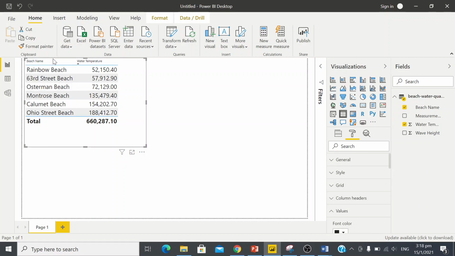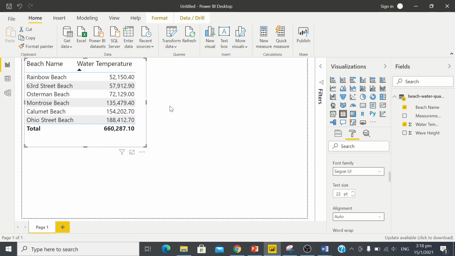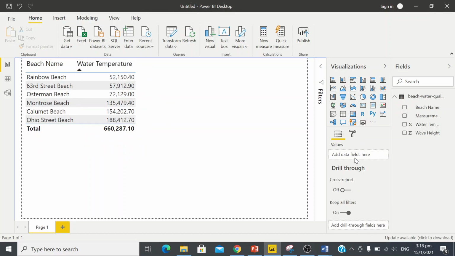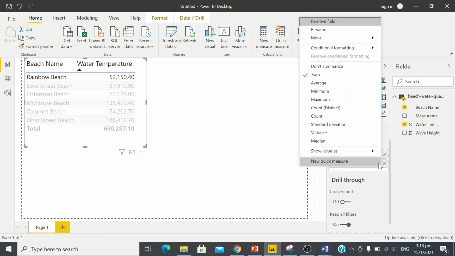Similarly for the column headers, I want them to stand out a bit as well. So we'll push the column headers to maybe 22, just slightly bigger, and I'm going to stretch this a bit more. When we put in the data field here, we could see the beach name correspond to a water temperature. If you drop down the water temperature, we can see that it's taking the sum. Summing up temperatures might not be very meaningful, because a temperature of 52,150 doesn't make much of a difference.